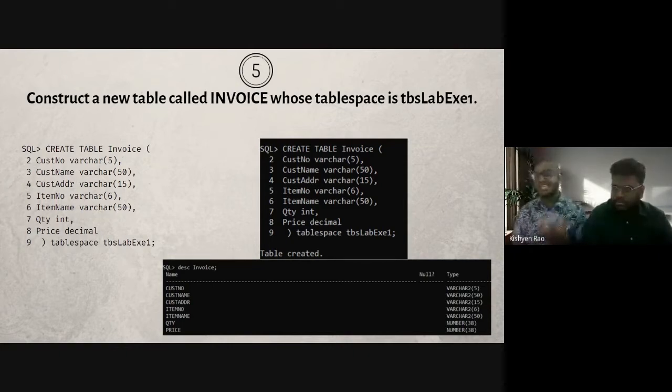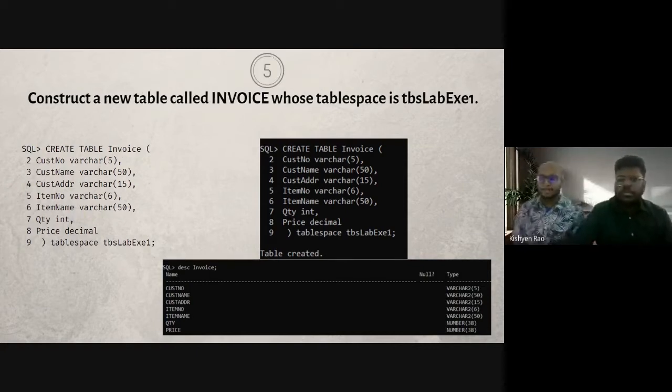And quantity is an integer, because quantity is always an integer, it doesn't have decimal points. It should be 1, 2, 3, 4, 5, 6, or even 2 digits such as 13 and so on. So price is going to be in decimal form, like 50 cents and so on, so we are placing decimals on it. And of course, we are going to close our bracket together with placing it on TBS lab exercise 1, which is the tablespace we have created. These are the commands that lead to creating a table called invoice. So now over to you, Kishan.